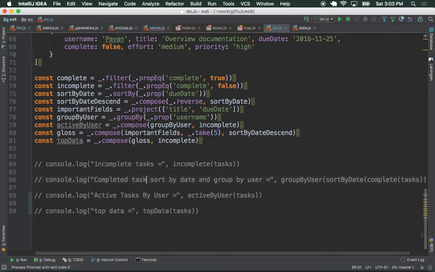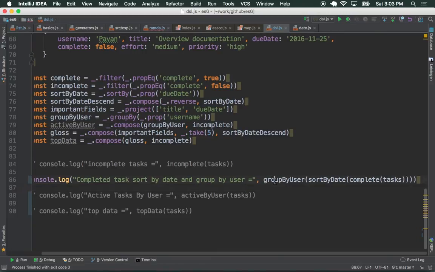Okay, I would like to see completed tasks sorted by date and grouped by user. Group by user, all of the completed tasks sorted by date, right? So what is complete? Complete we have seen. Sort by date is what? Sort by property due date. Okay, and then you group by user. There is already a groupBy in Ramda, by property username.